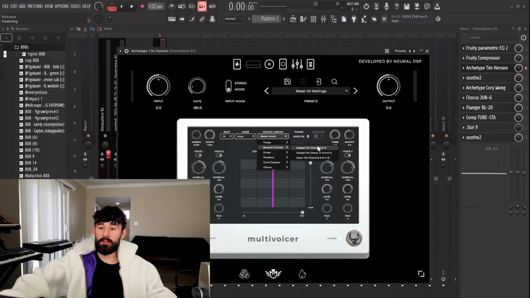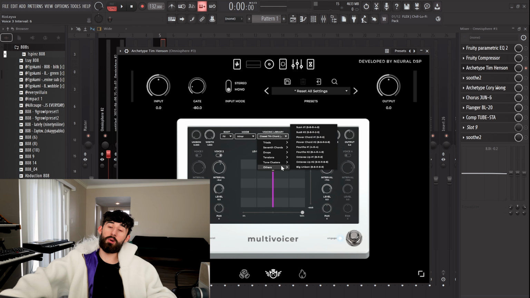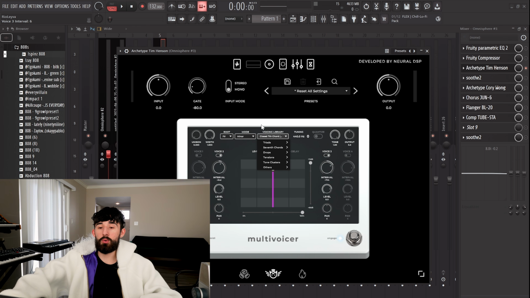Look at these settings. I turned the unison down. I turned the width up. You could really copy all these settings. And then I just did, you can do closed or open 7th chords. You could try the other ones. They're interesting, but I like the 7th chords.